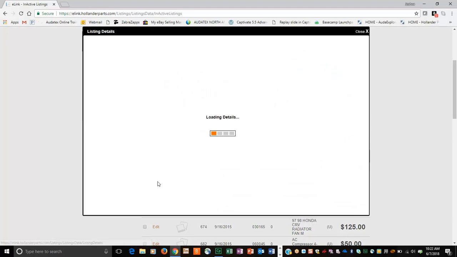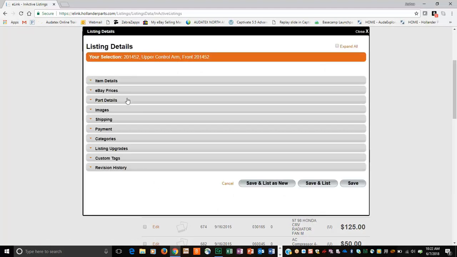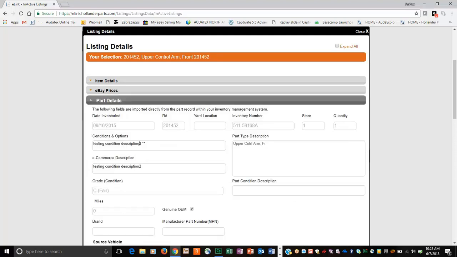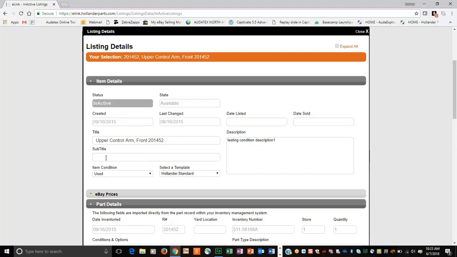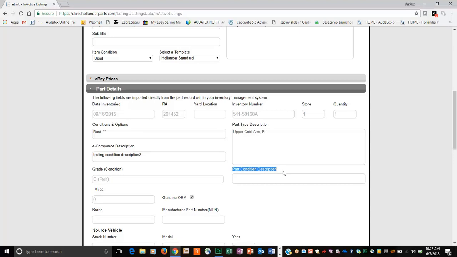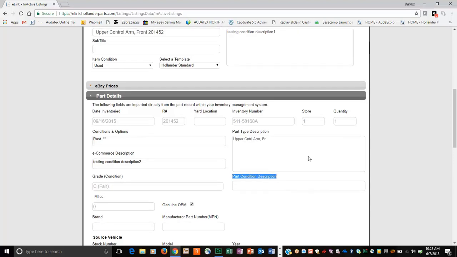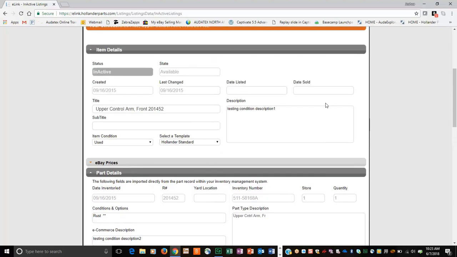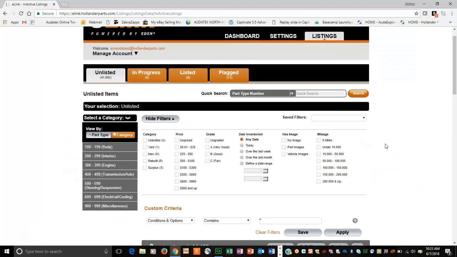So then you could go in and hopefully you work it out with your inventory personnel, but within conditions and options they should put in something along the lines of dent or rust or something like that, so that way you know that that needs to be called out either in the subtitle, or maybe you put that in the part condition description. That is an excellent area to put specific information in. You can also use that to filter items out.